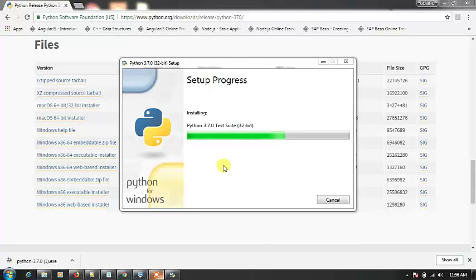In a similar way, if you want to install any previous version on your machine, you can just go to that previous version, like 2.7 or whatever version of your choice. You can select that particular version and download that setup. Once you download it, you can follow these simple steps and install that setup on your machine.